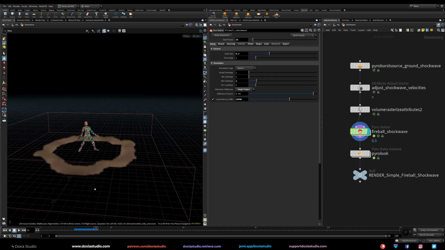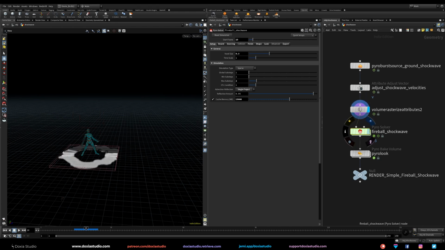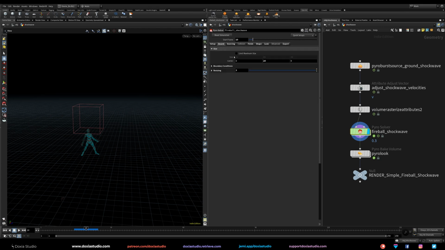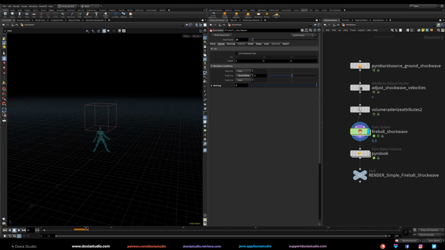Okay, cool. Going on here. Still on the bounding. I don't know why the center is there. Okay, and we have closed below, so we don't have a shockwave below the floor. Let's see how it looks now.